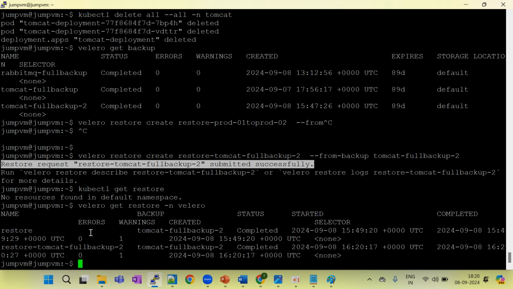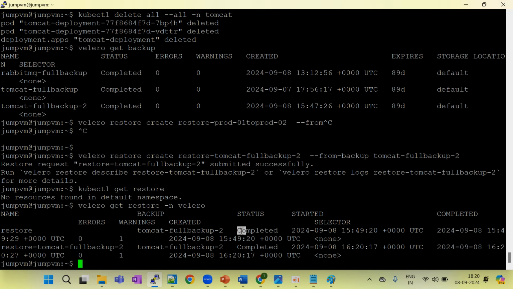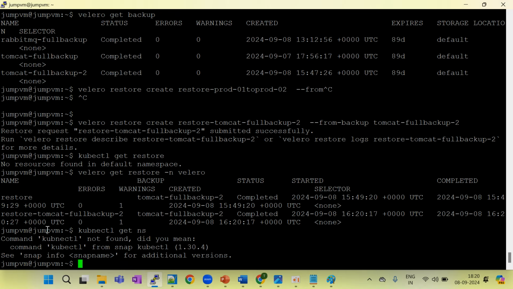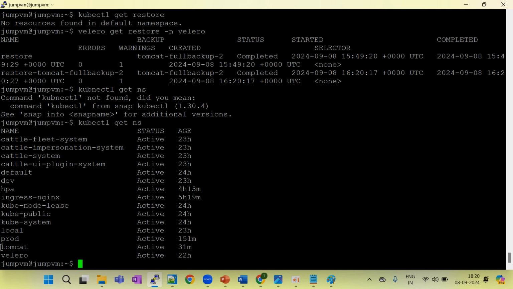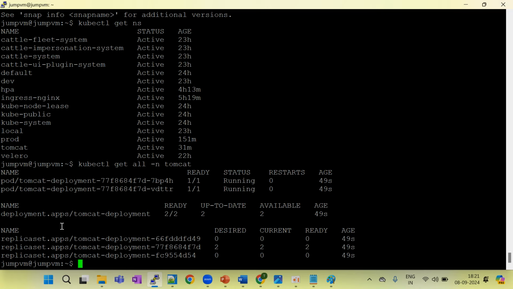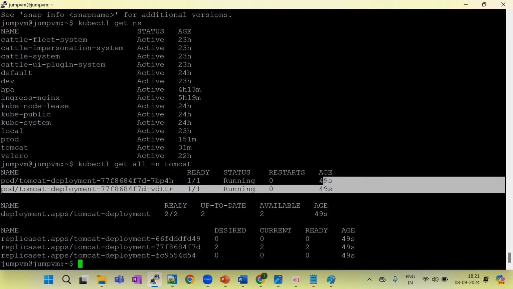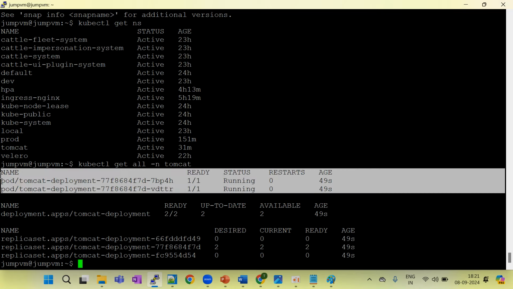So now you can see my restoration has been completed. See, completed. Now let's see the status. Kubectl get ns. So here you can see your Tomcat namespace. If you go inside, kubectl get all -n tomcat, now you can see 50 seconds ago they have been restored from the backup.